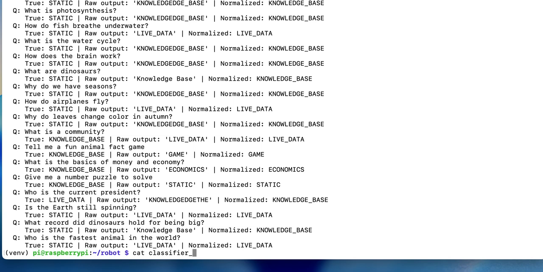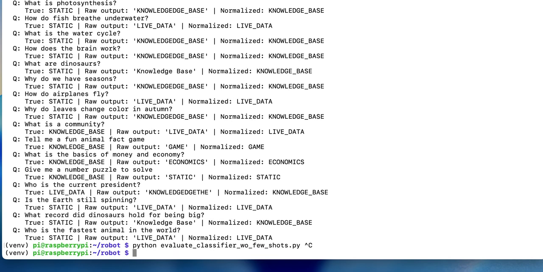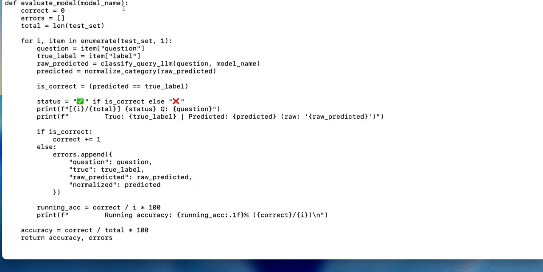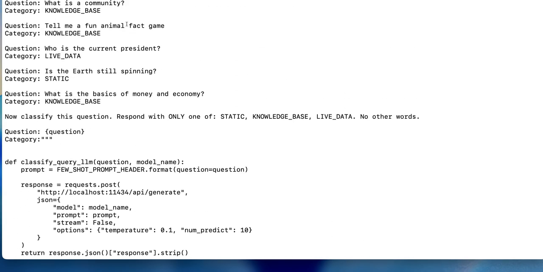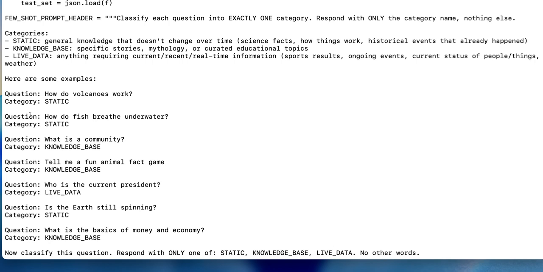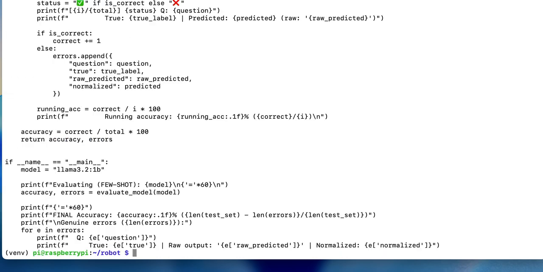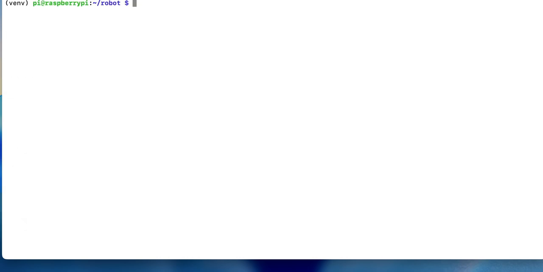Classifier, cat evaluate classifier, okay. So here the next thing I tried is to pass a few shots, like how does a volcano work, it is treated as static. What is the community knowledge base, who is the current person, that's live data. So I'm trying to give biased information, providing it as few shots to the model so that it can give the correct answers.